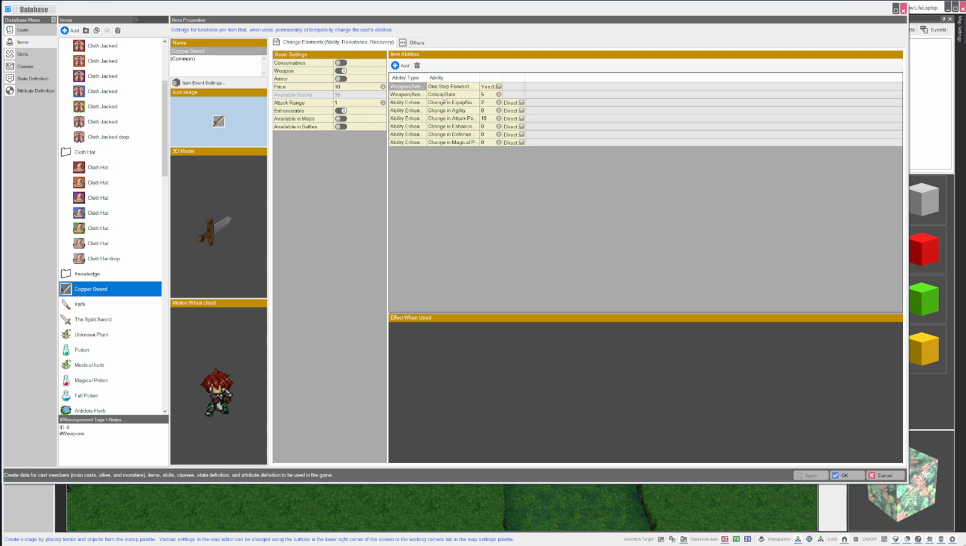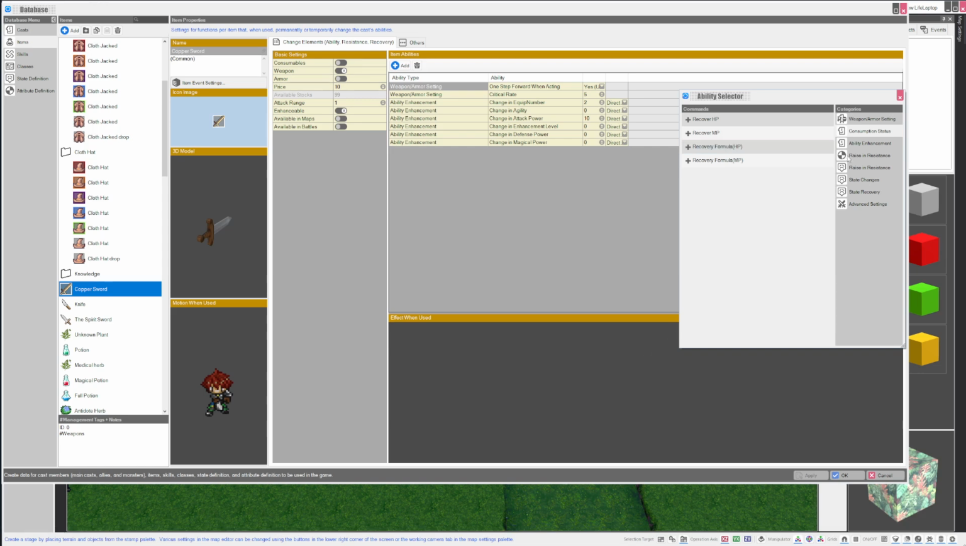Once you have here on the right side the item abilities, this is where you add the base stats to an item. For example, let's make this a little bigger here. So this is like the behavior of the item. So you can see ability enhancement. It looks basically like this.